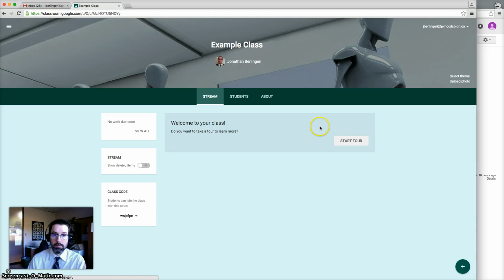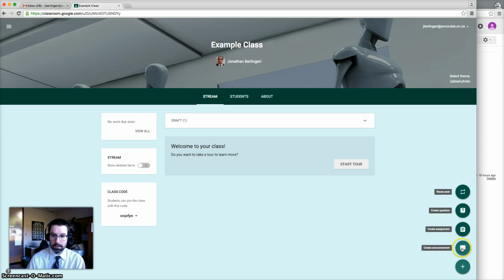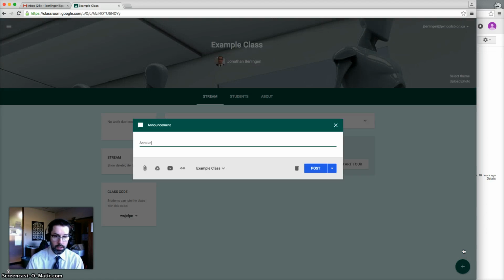And there we go. When your classroom is created, you're going to use the stream area of the class to send information to your students. So with the plus sign in the bottom right, I can create an announcement. And an announcement is just that. It's just some communication you want to send to the students.